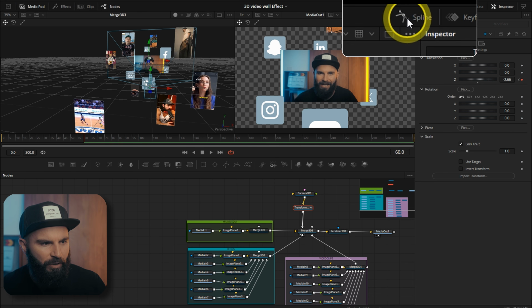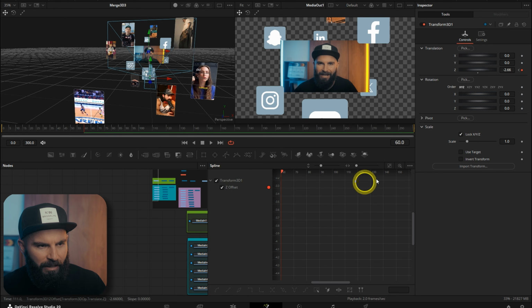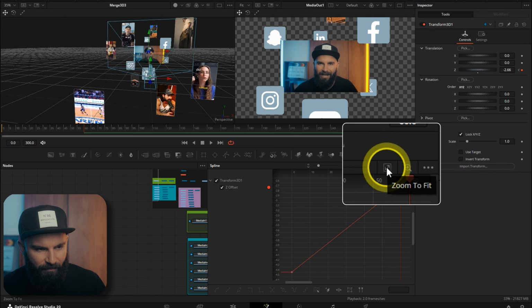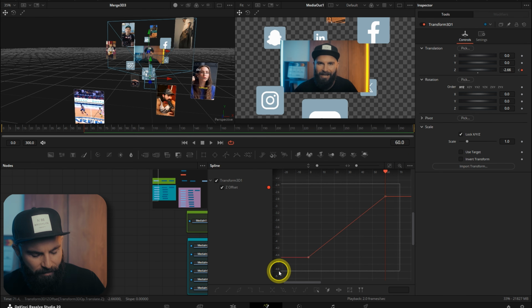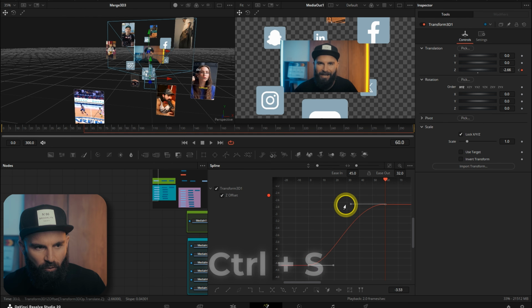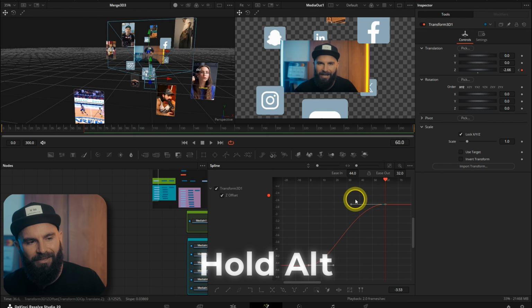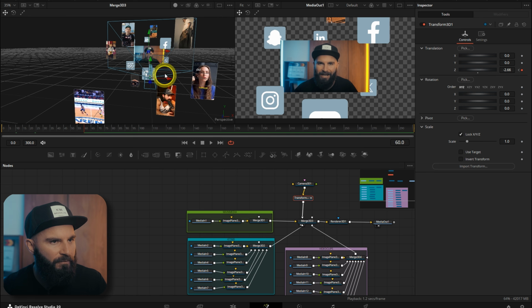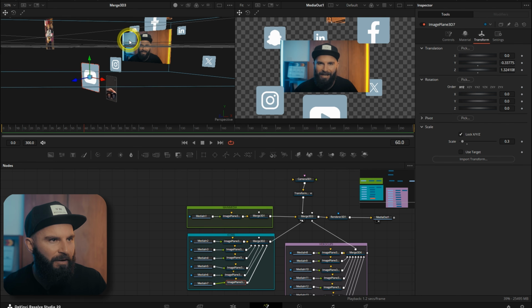Open the spline window, select your camera 3D and click on this zoom to fit. Select all your keyframes, press S on your keyboard, hold in Alt, grab the top keyframe, hold in Alt and then drag it out. I'm gonna move some of these icons around. Everything else looks pretty decent to me.